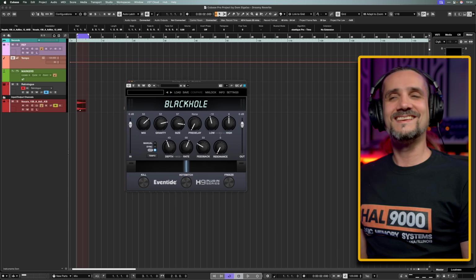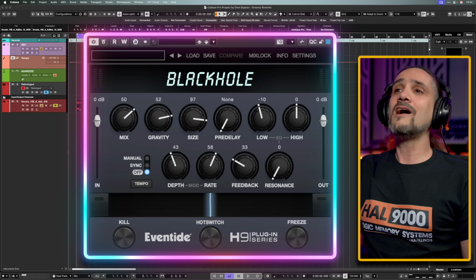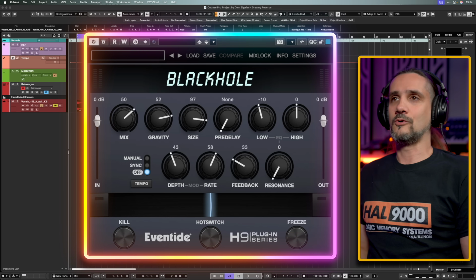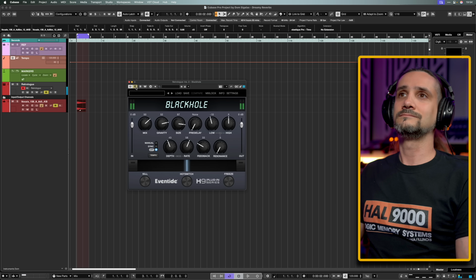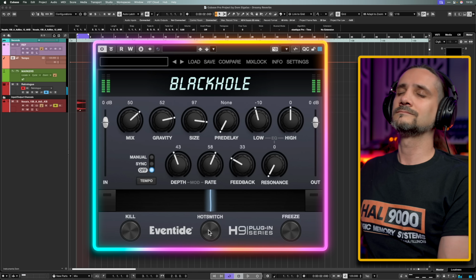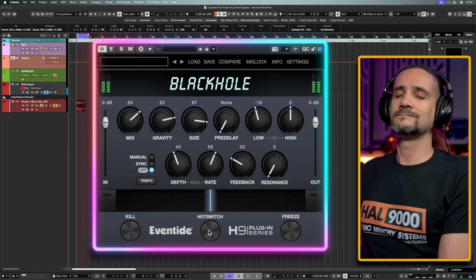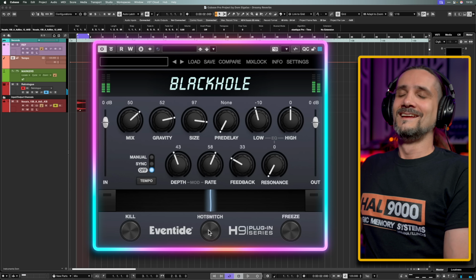So let's start with the first reverb, and this is a classic. This is a reverb that has been around for a while, and it's the Eventide Black Hole. So I'm going to again play my synth without it, and let's turn it on. And the reason why I decided to play the synth in real time is so that we can interact with these plugins and we can see how they react to our playing.